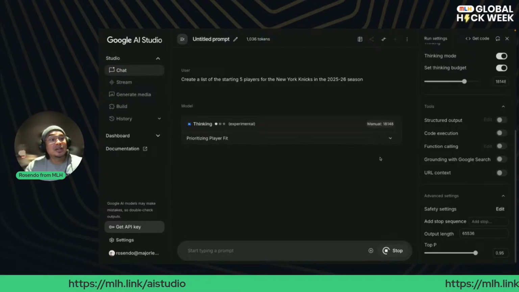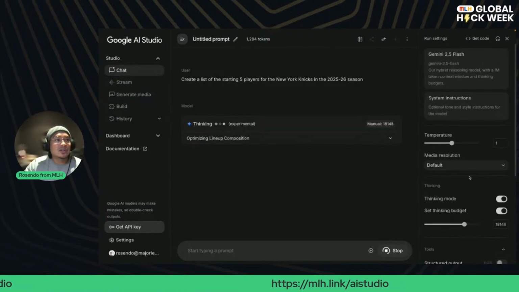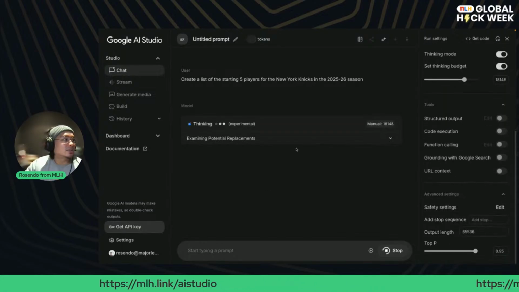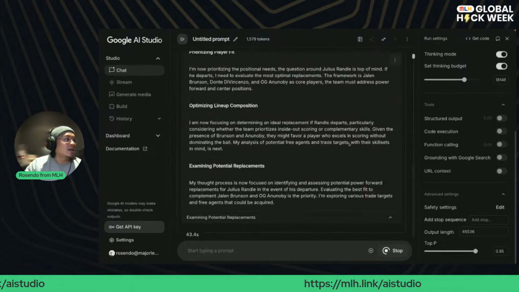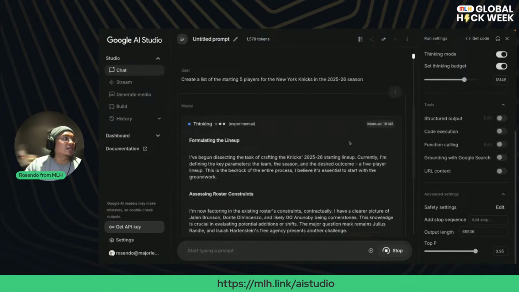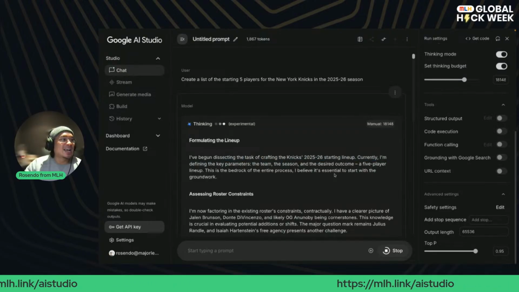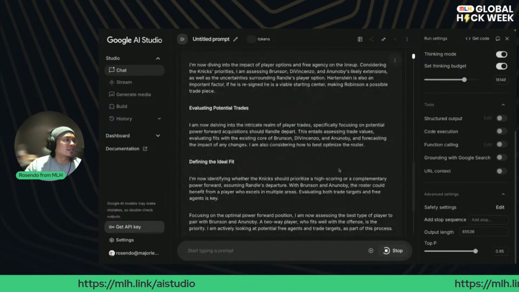Actually, it might be a little bit different now that I think about it, because some of these other advanced features on the right side here may be a little bit different from the quick start. But as you can see, it is thinking, it is trying to come up with an answer here, and it's not really giving me the existing starting lineup. I've begun dissecting the task of creating the 2025-26 starting lineup. Currently, I'm defining key parameters, and it doesn't really show me the stuff that's there.